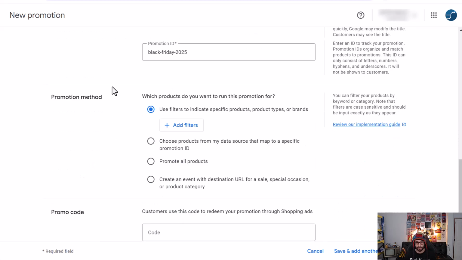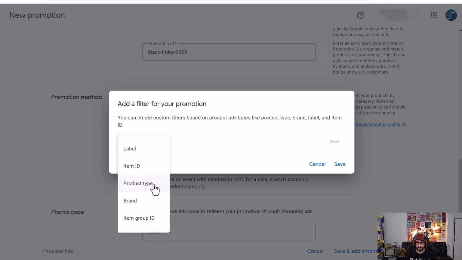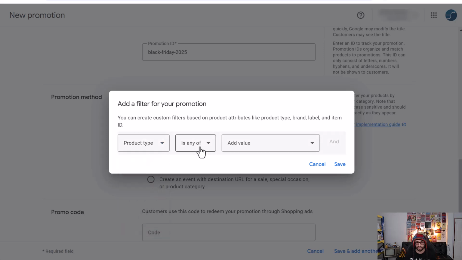Now, with the promotion method, they have also added one new feature. So first, let's go and have a look at what is already in existence, which was the product type, brands, and filters. So this is great to use the filters if you are in a rush and you just want to apply it.